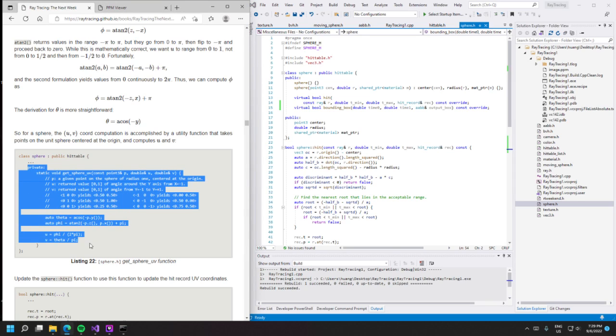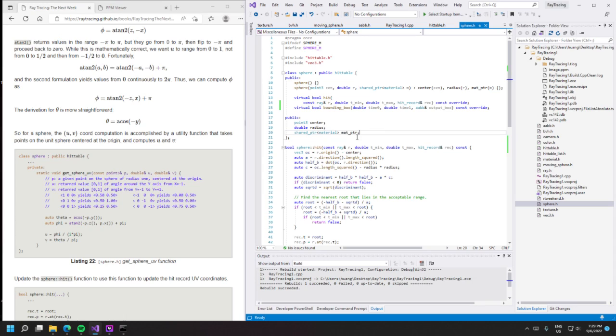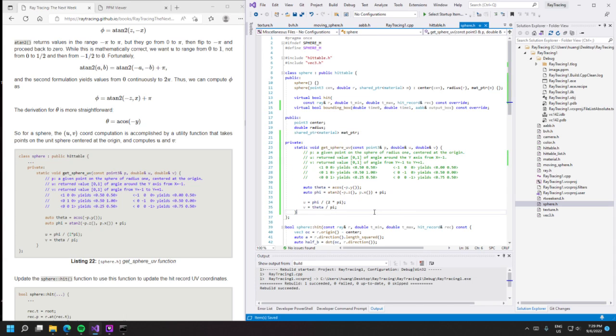Okay, sphere hittable and the private method. The private method is doing the really hard job here. So we get sphere UV. Oh my god, they're using the UV for the phi and theta.